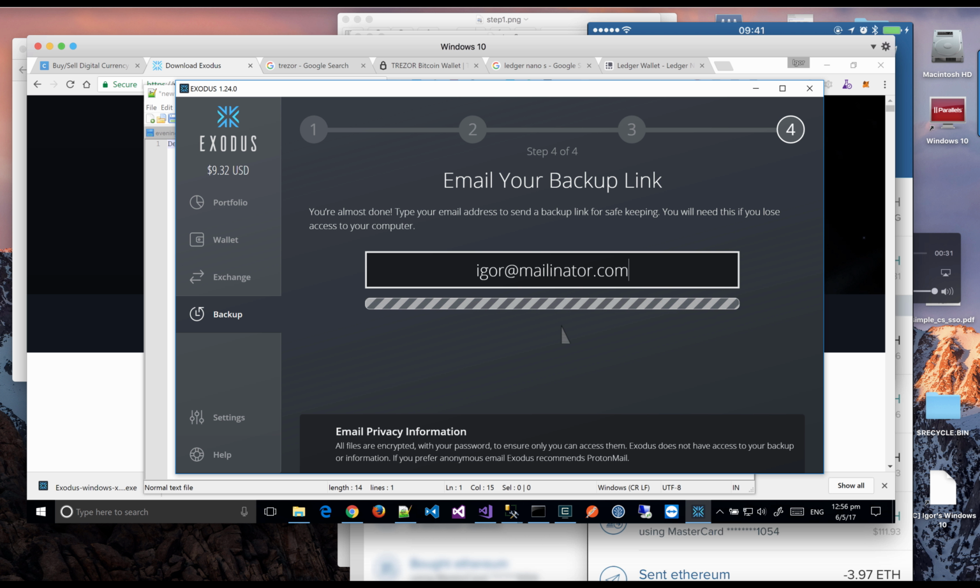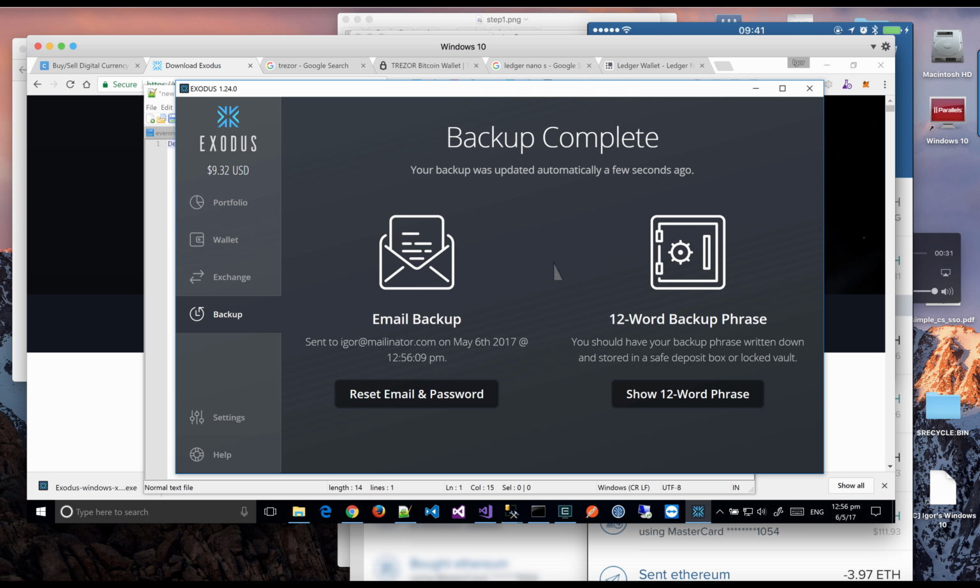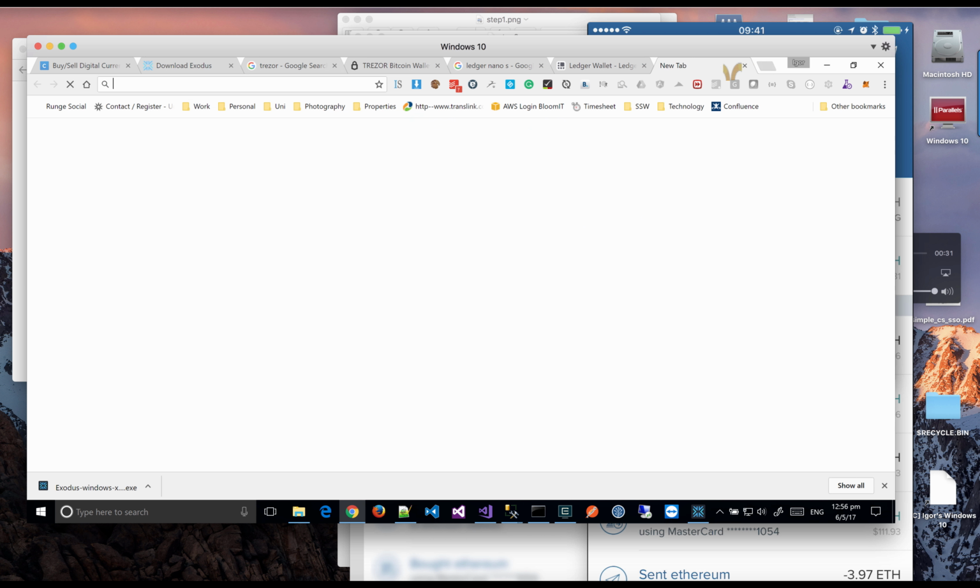and hopefully it will finish in time. That's it. So that's it. Your wallet setup is complete. So now your wallet is password protected. You also have your recovery phrase. In fact, let's check it out.